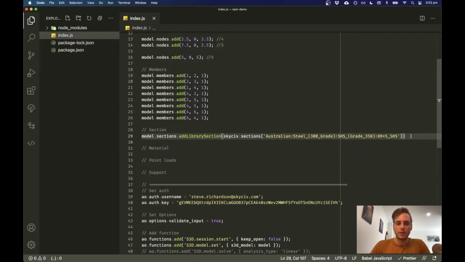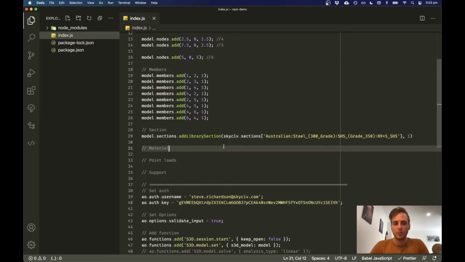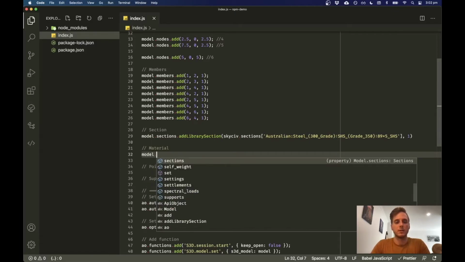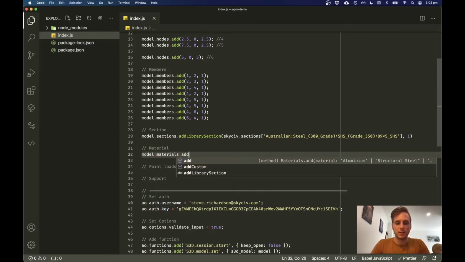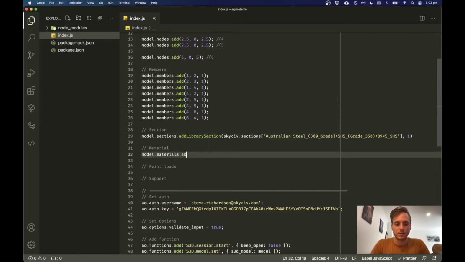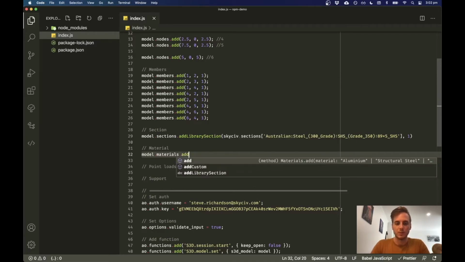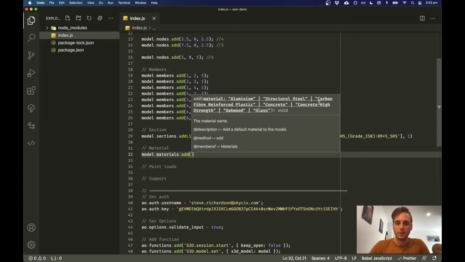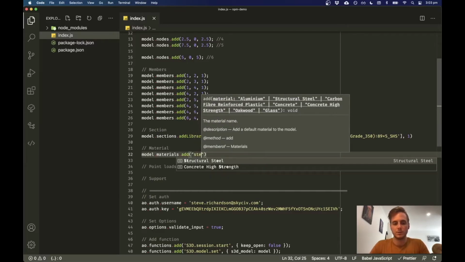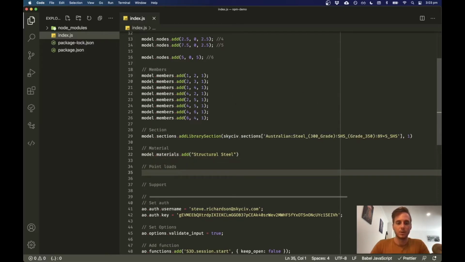So now we've created a section. We give it a material ID of 1. We haven't created a material yet, so let's create a material. Materials add, and we can pick one from the list here. There's also add custom, and if you open that, you can put in all the custom parameters. So we'll just use one of the default ones, which is in add, and we can do open structural steel, and that's the material.